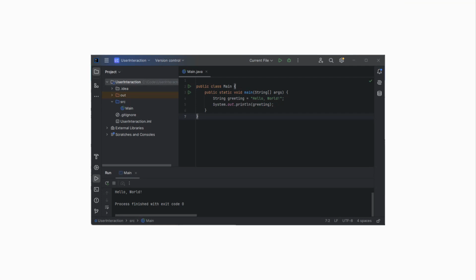Here we've declared a string variable called greeting and assigned it the text "hello world". When we use the System.out.println method to print this string, it outputs the exact value stored in the variable. Strings are foundational for handling user input, displaying messages, and much more in programming.